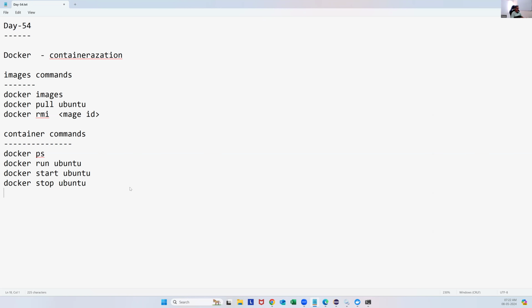And if you want to remove the container, Docker rm, and here we have to specify the container ID or container name, that will remove the container. So these are the 3, 4, 5 commands. Docker run will just create a container, but it will not run it. If you want to start the container, you have to use Docker start Ubuntu, and Docker stop Ubuntu will stop it. And to remove the container, we use Docker rm with the container ID or name.